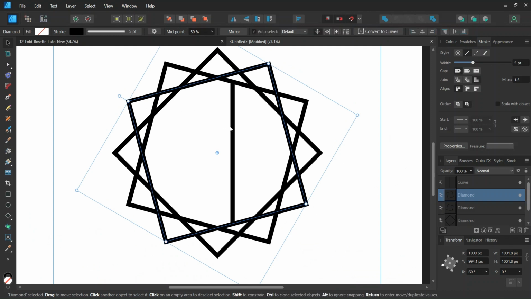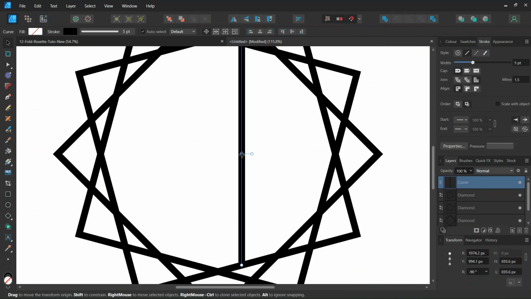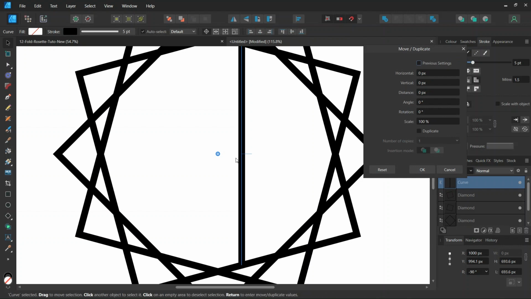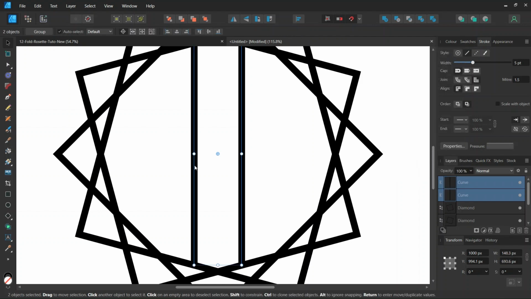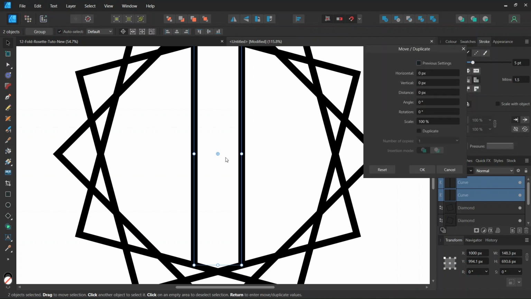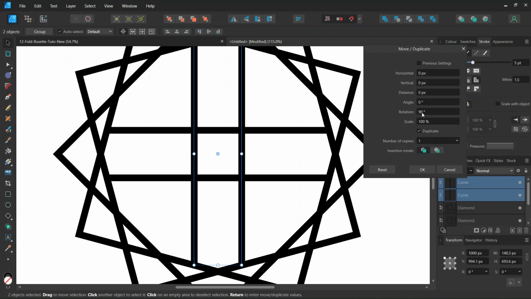And then we take the move tool. We select the line. We set the rotation center in the middle of the composition. We press Enter to bring out the move duplicate panel. We check on duplicate, number of copies to 1, and rotation angle to 180 degrees. And then we select both lines. We press on Enter again, check on duplicate, and rotation angle to 90 degrees.